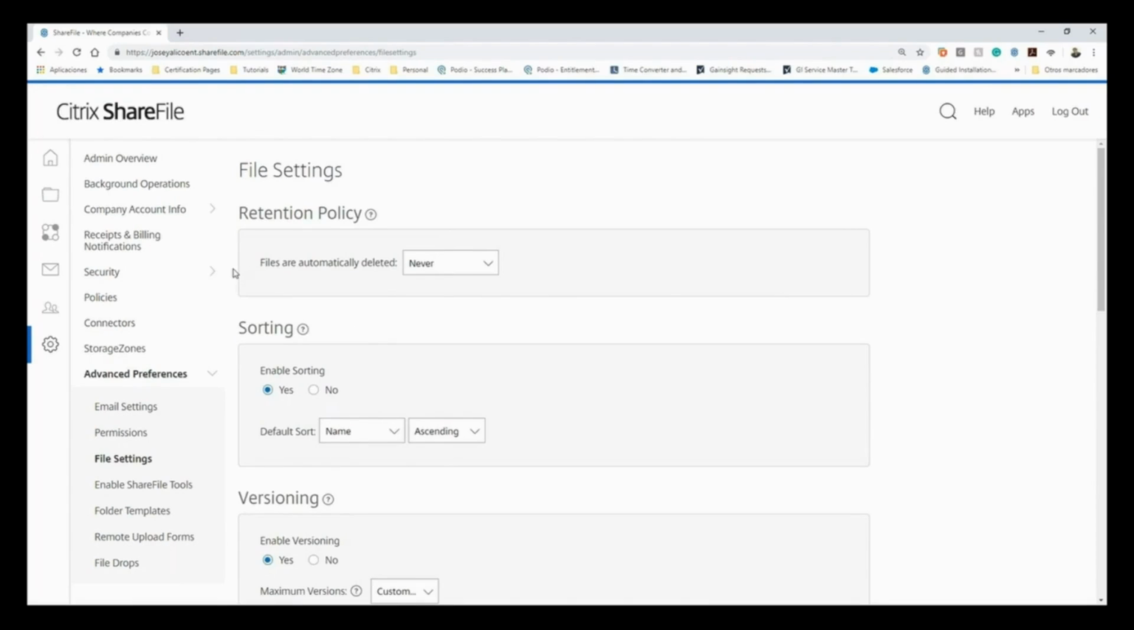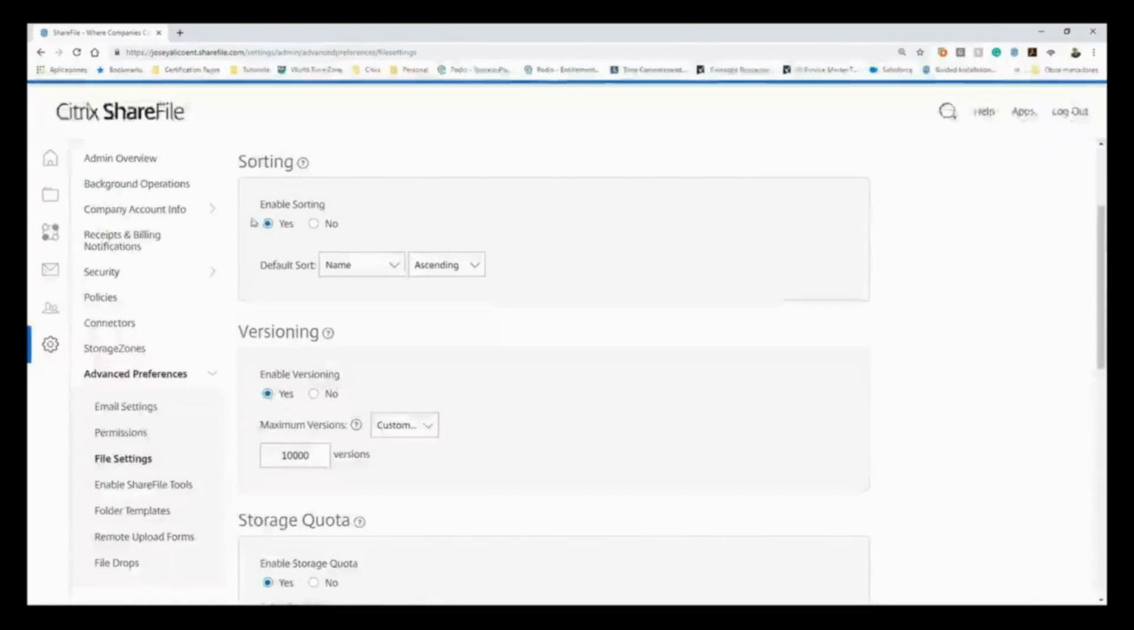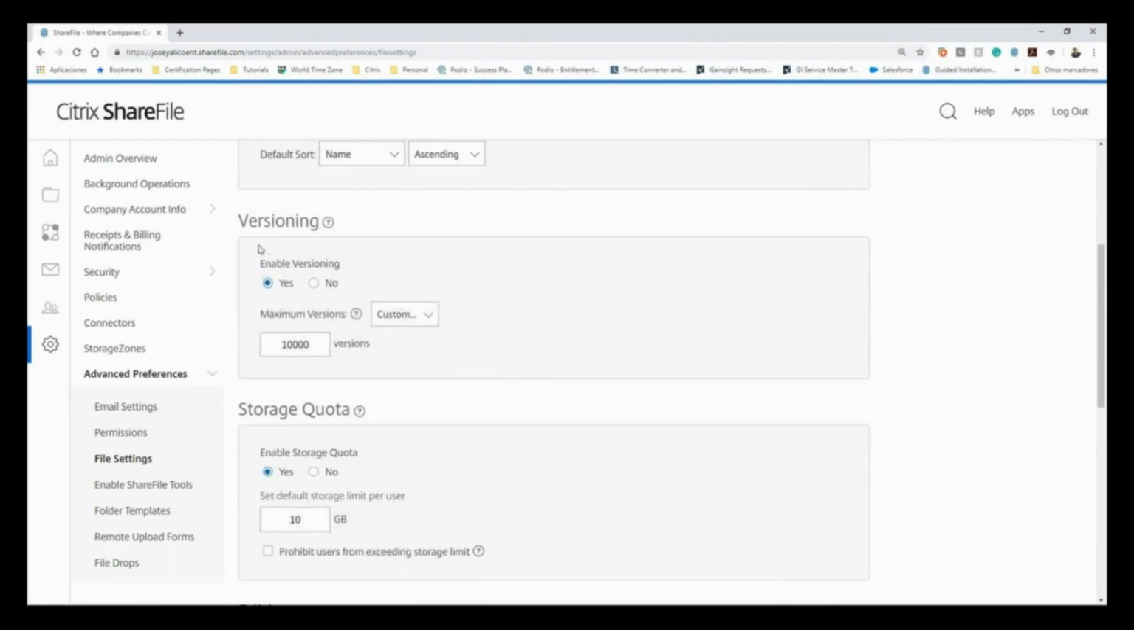File settings is where we can actually work on different settings like the retention policy. So if you want to apply an account-wide policy for retention, this is where you can put it there. By default, this is no. Sorting, if you want to change how the files are sorted on your folders view, this is the place where you can set this as an account-wide default. Versioning will allow you to either disable or enable the versioning option that ShareFile has, and change how many versions you will allow to have for specific files.